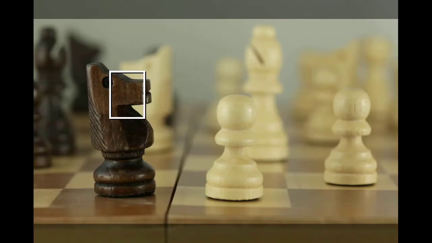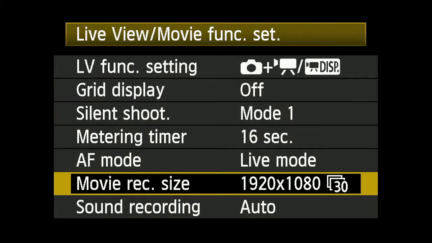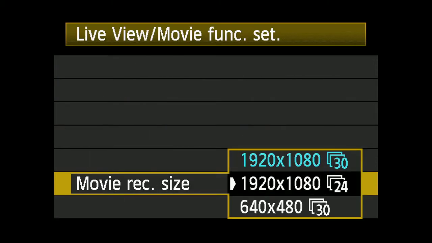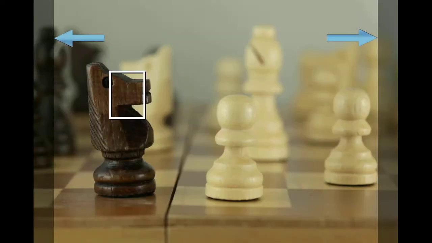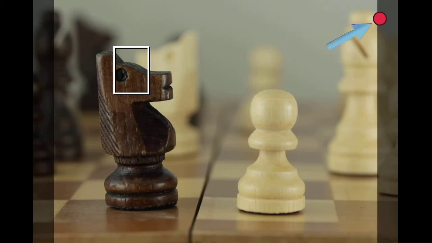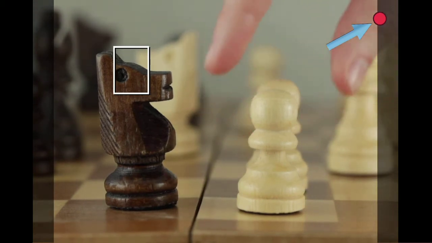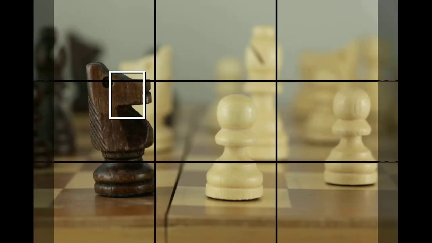The basic display has a semi-transparent mask which encloses the area of the image that will be recorded. The aspect ratio of the mask will change based on the movie recording size selected in the Live View movie function screen. The only other information shown on screen in the basic display mode is the red recording symbol in the upper right corner, a grid display if it has been set by the user, and a focusing frame if the camera is set to a Live View AF mode.